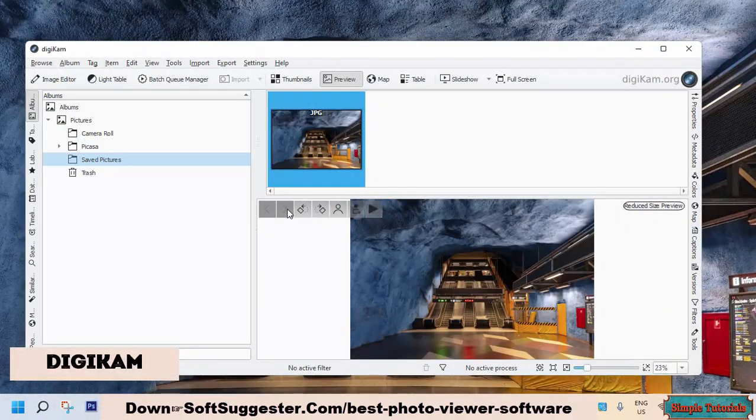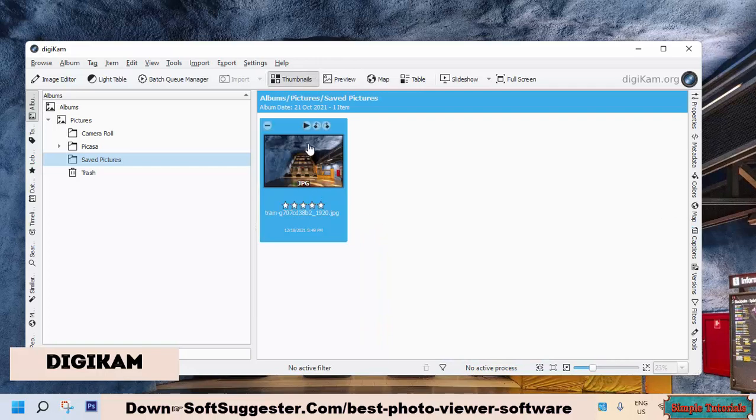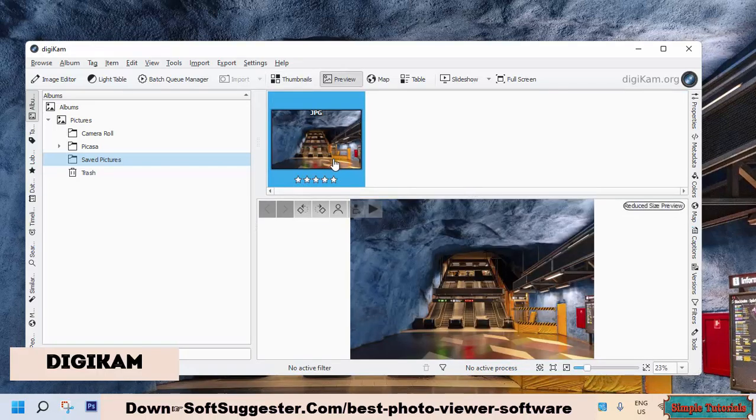digiKam is not just a photo viewer. This third-party software is more than a photo viewer. digiKam helps you view, edit, manage, enhance, tag, sort, and organize your photo collection in different albums. digiKam can also be used to create slideshows and edit metadata info of digital photos. It features a red eye correction tool as well.